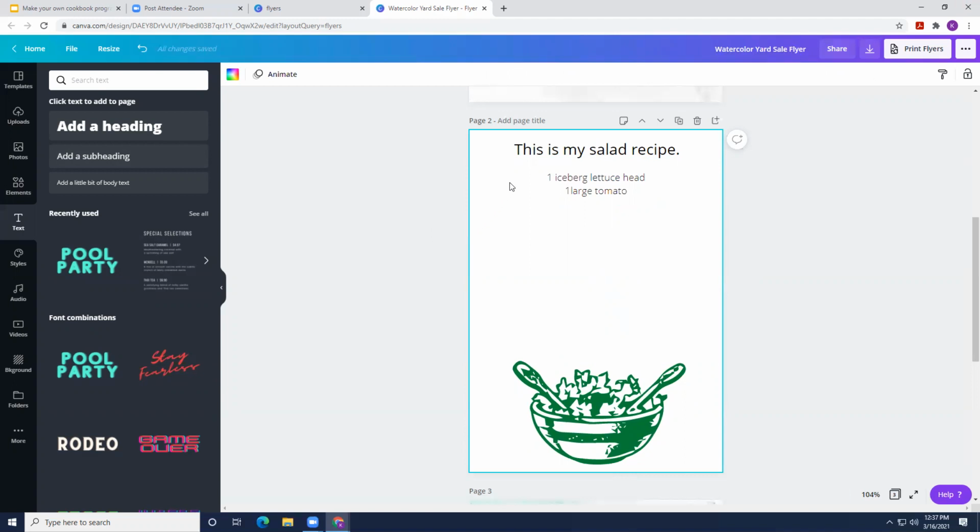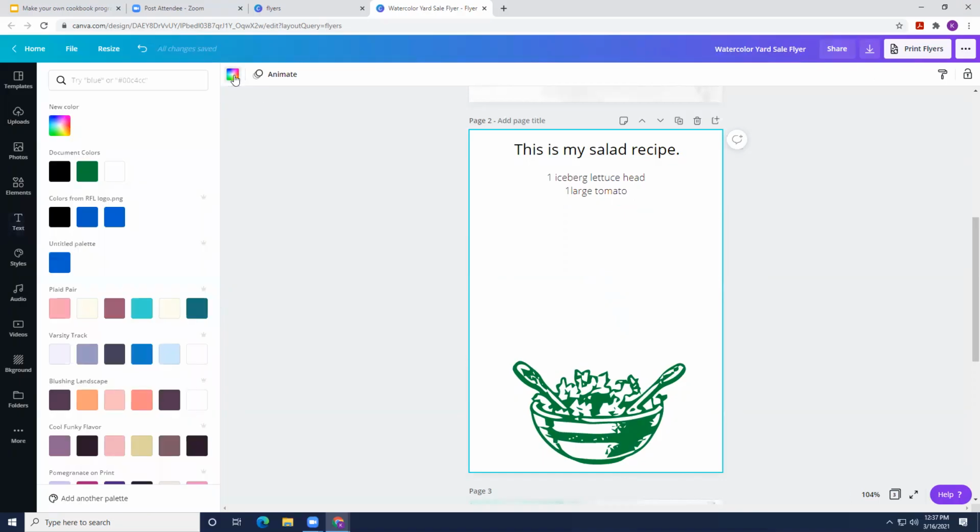So like say I want to change the background of my page and I want to make it blue. I click on the background color and maybe I'll do this blue. So it changes the blue.